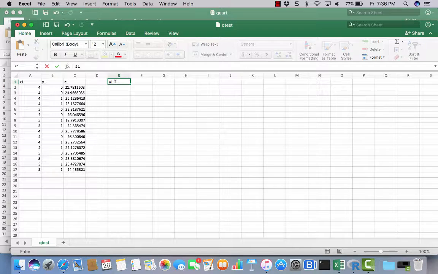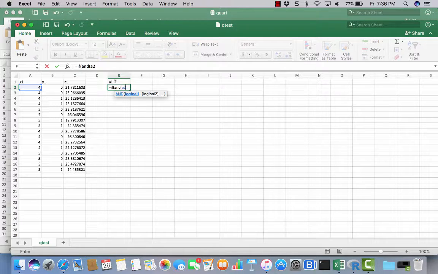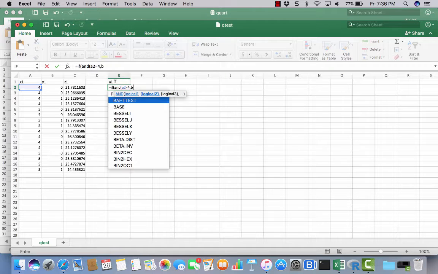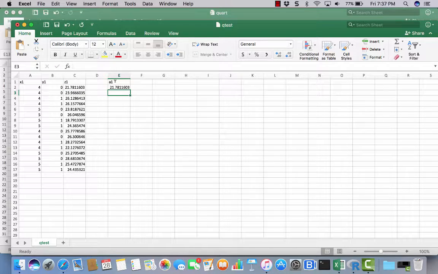So I'm going to call this one A1, and the if statement is going to be if and A2 is equal to 4, and B2 is equal to, I can't do that, equal to 0, then C2, otherwise the double quotes. Let me put that formula back up.